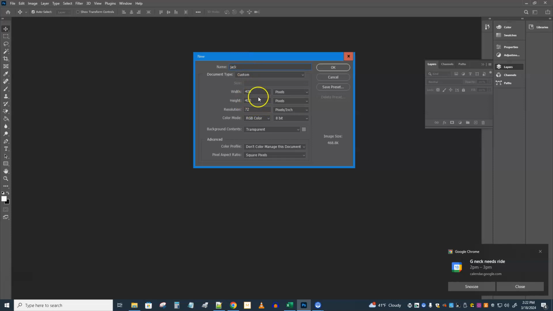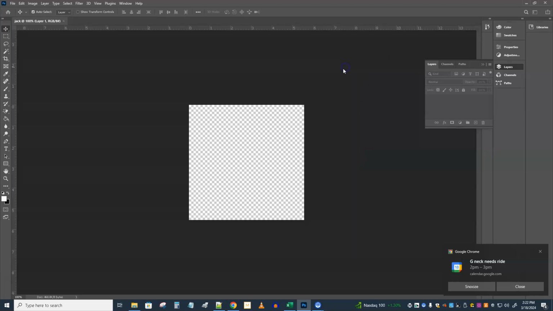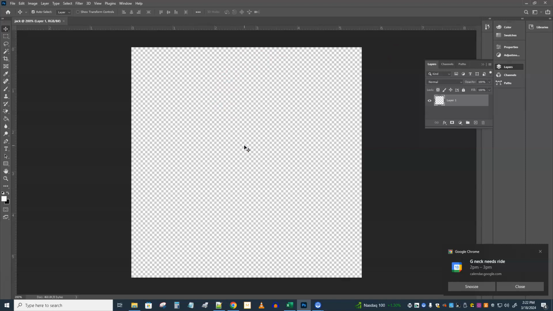72 is correct, so make sure it's in pixels. 72 pixels per inch is correct. RGB color is fine. The background you definitely want is transparent. And you can ignore all that stuff and just say, okay. I'm going to go Control Plus to make that a little bigger so you can see better.